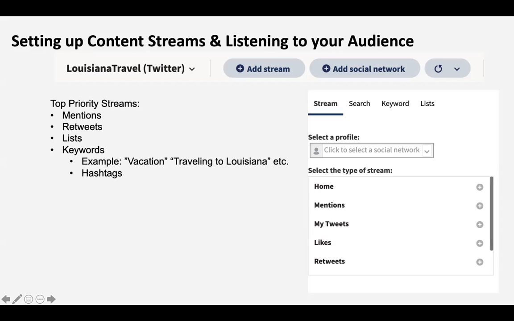The top priority streams are mentions, so you know when other users have mentioned you as a business. Those retweets, so you'll want to see where people are retweeting your information. And then lists, again, those Twitter lists that you can create within Twitter. And then keywords. These are the kinds of things that you're going to want to be following.